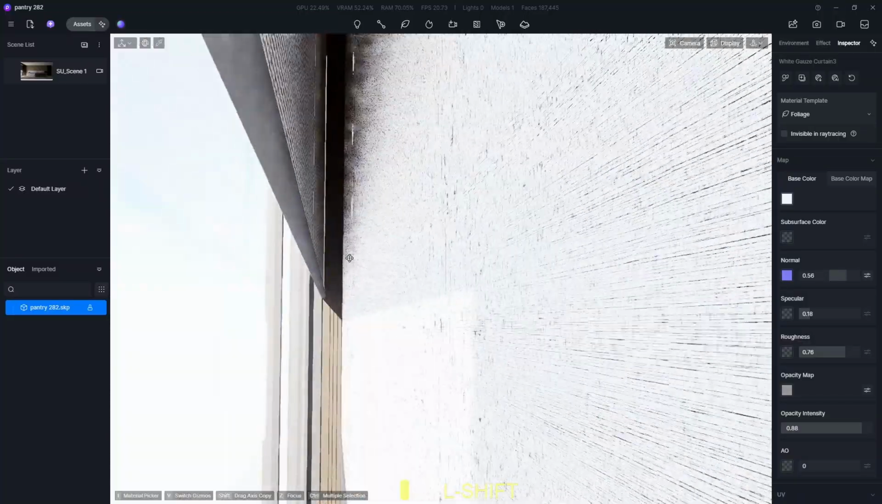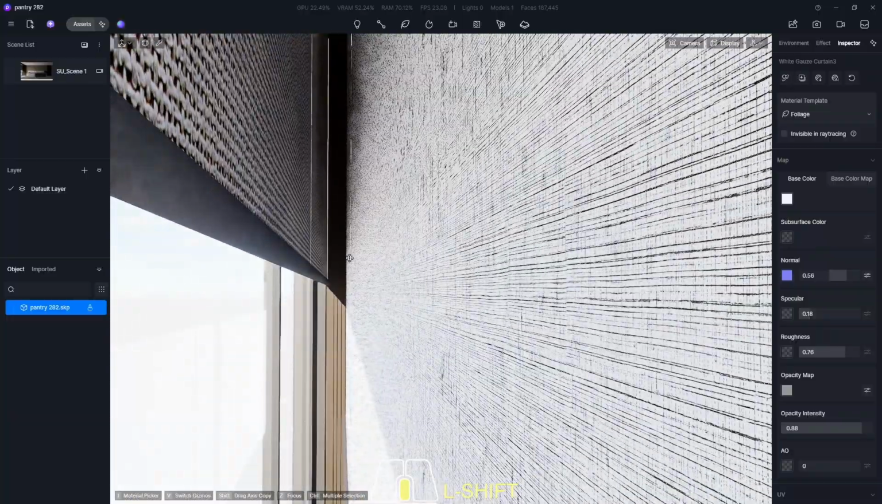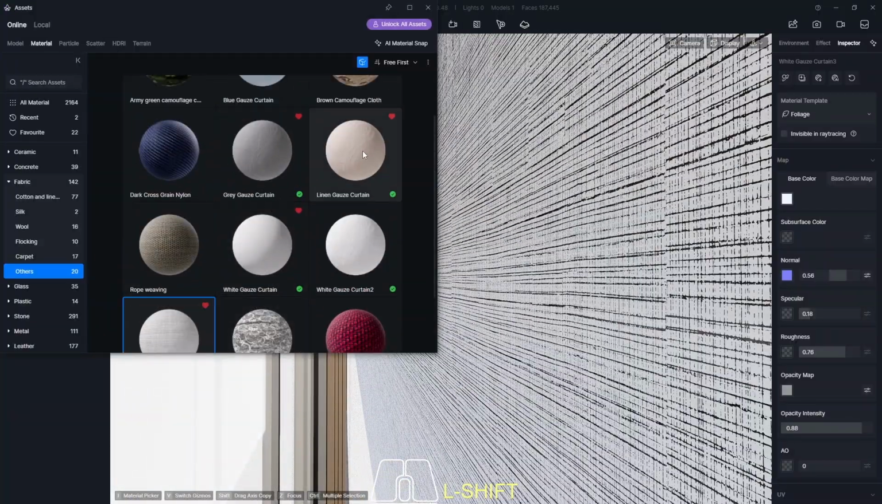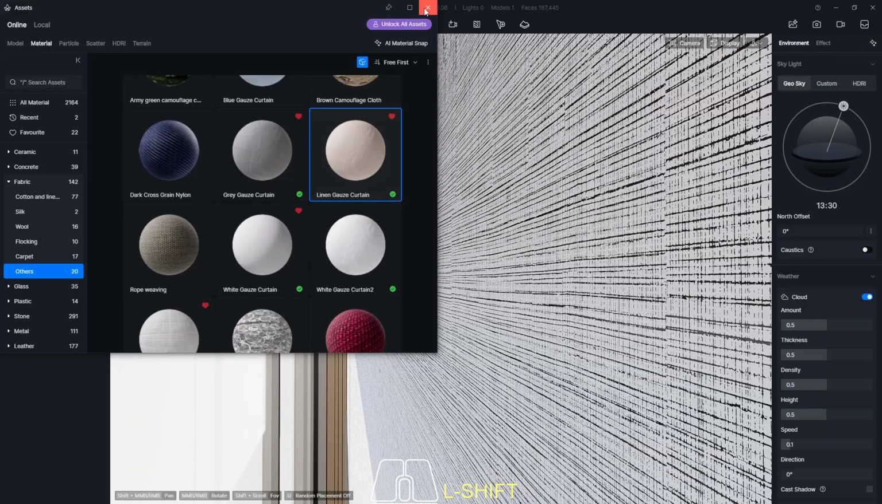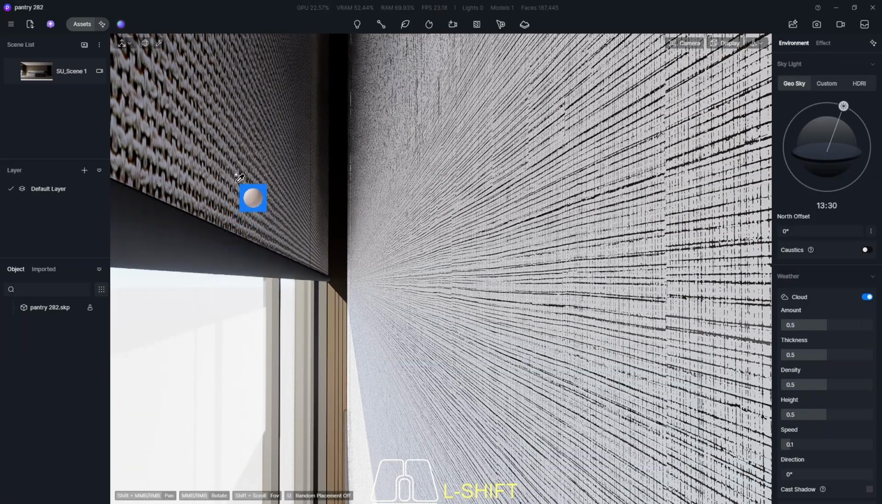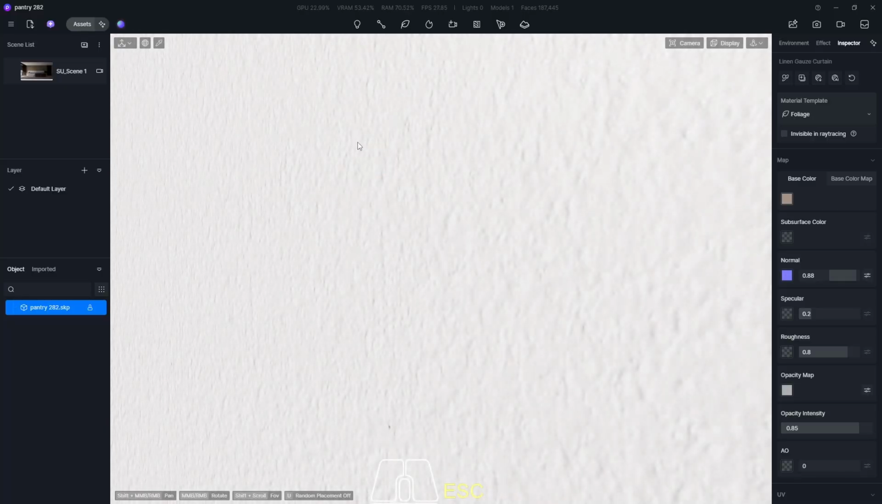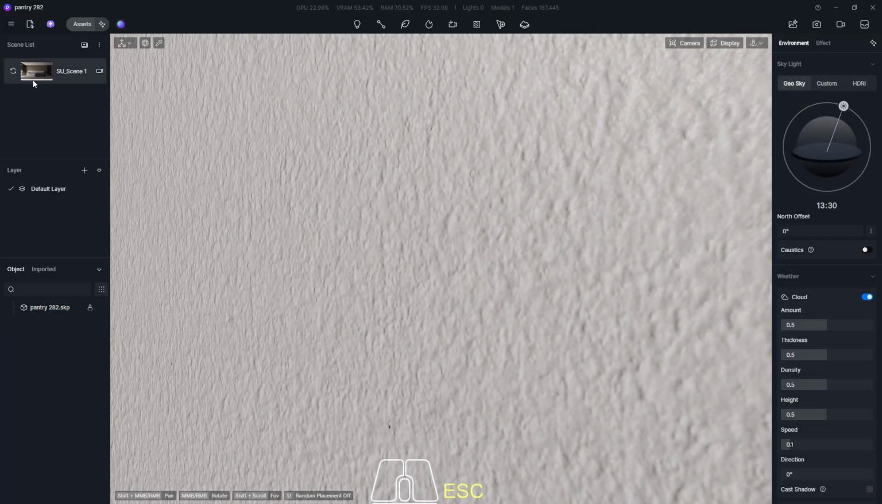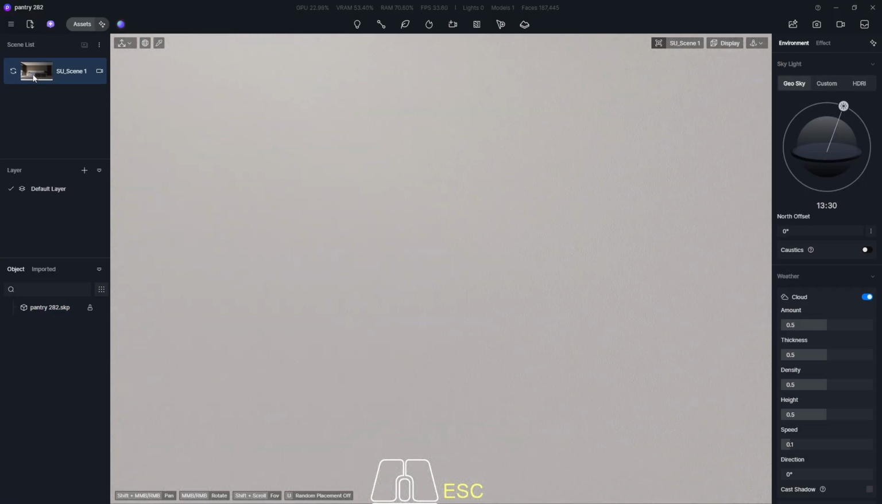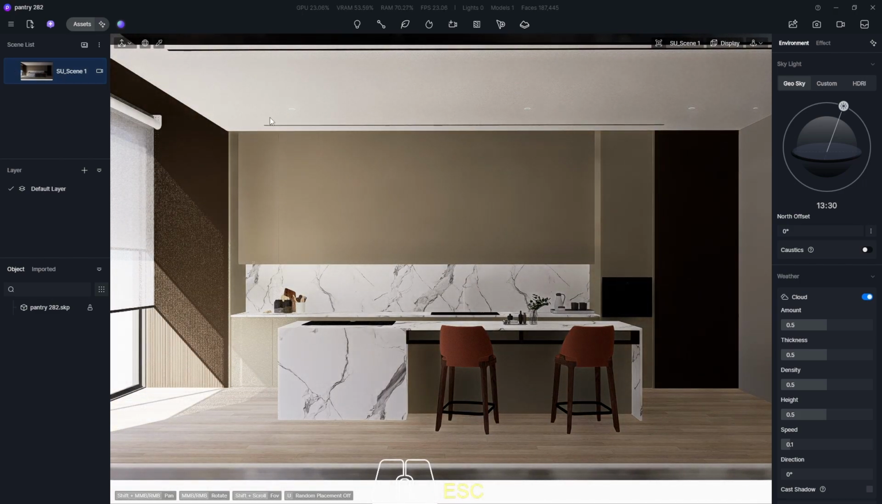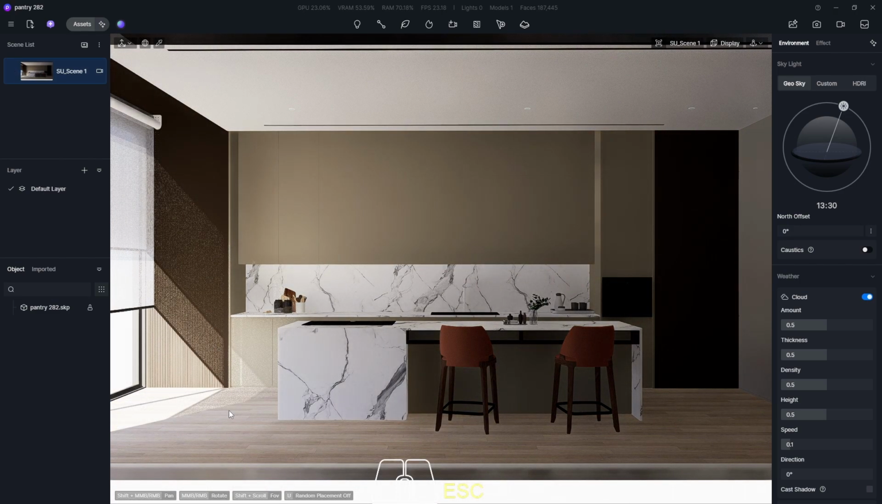First layer, and then for the second layer I will use this linen gauze curtain. Okay. Now the sunlight is more accurate. Yes, looks better. And then let's set the floor material.